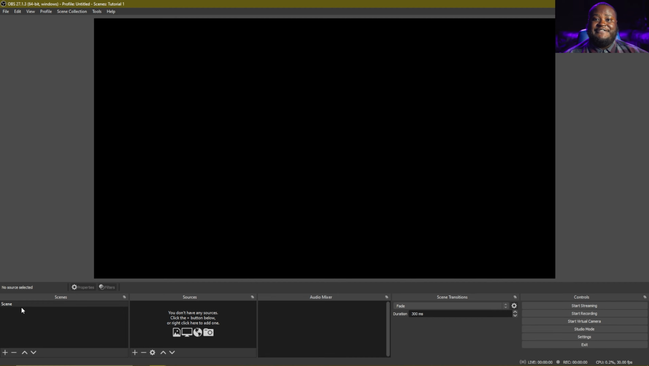At the very left side of the screen is where you will find your scenes. Next to your scenes will be your sources. Next to your sources will be an audio mixer. And lastly, we will have scene transitions. A scene is a collection of sources which makes up the visual display that is being streamed or recorded. You can have multiple scenes and you can have multiple sources within a scene.